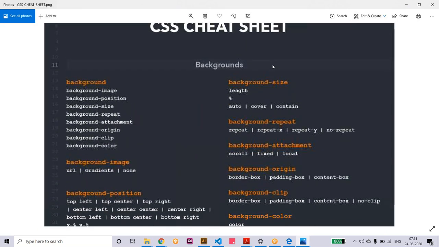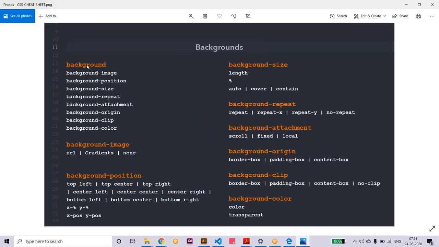See, yesterday I applied some background, right? Actually, background is one main property. For background, we have multiple properties: background image, background position, background size, background attachment. We can apply many types of backgrounds. From the CSS, in total we have eight different background properties. We can apply a background color, or a background gradient.